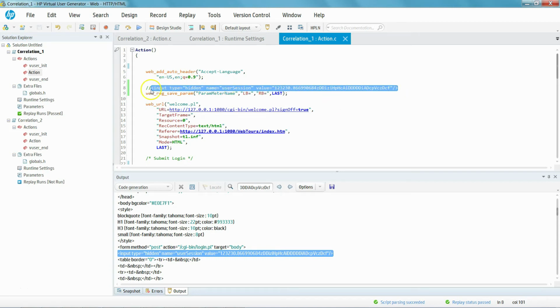Now what we need to do here, if you want to do correlation for this value, is this: whatever comes before that value will become the left boundary. Right now I have highlighted the left boundary, which is before the value, and whatever comes after the value will become the right boundary. Now let's look at how it can be formed. I'm selecting the whole text before the value that we need, and I'm putting it as the left boundary, in the place of LB, after LB equals that value.